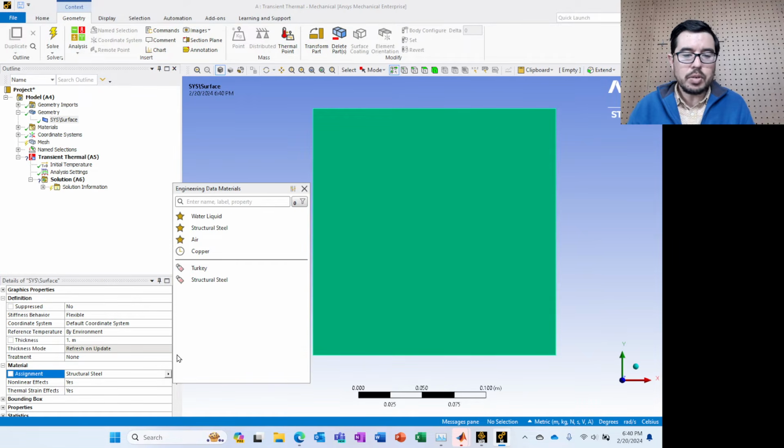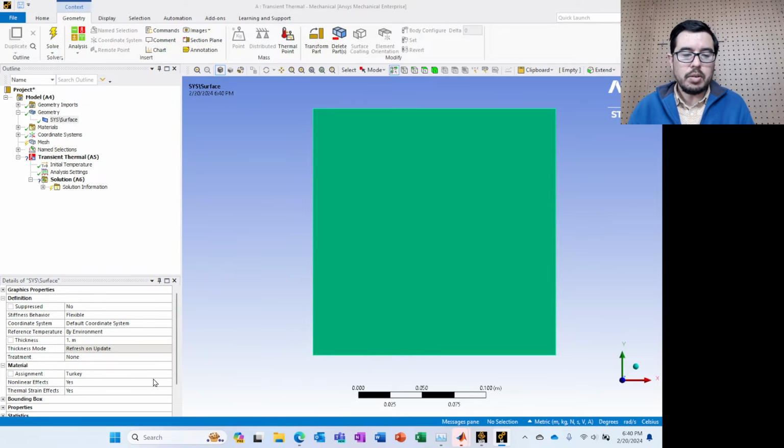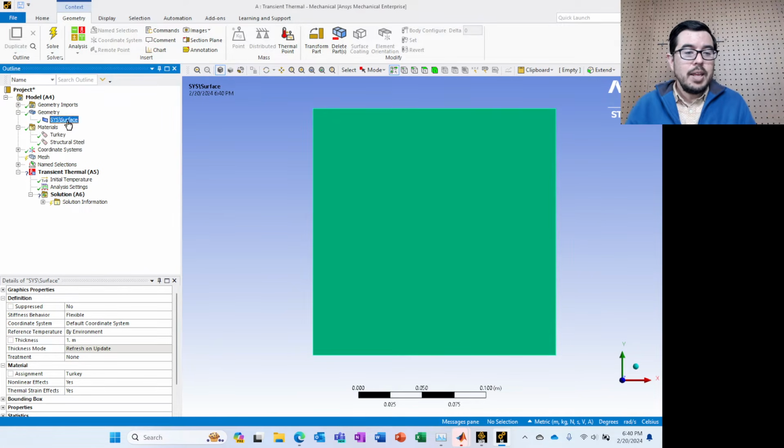So right now it's on structural steel, even though we put in the turkey. So you click on turkey, and there, now it will use the turkey model. You do that under geometry. That's where we were. It has 2 materials there, but that's the one.